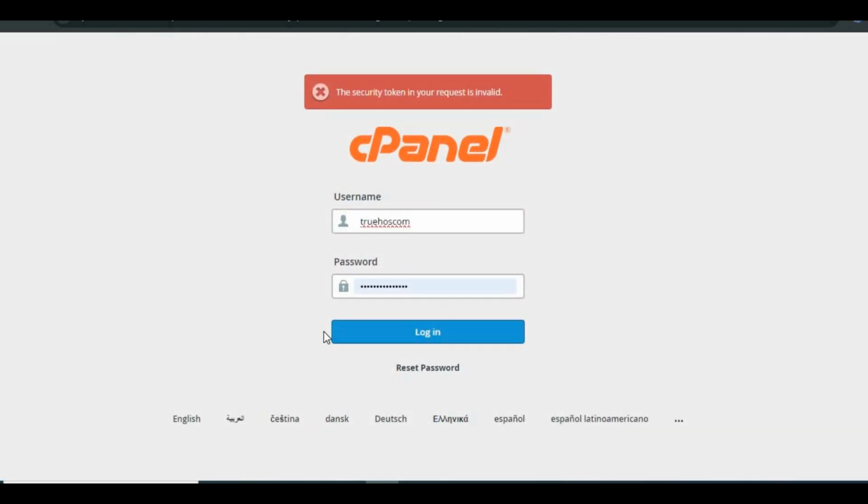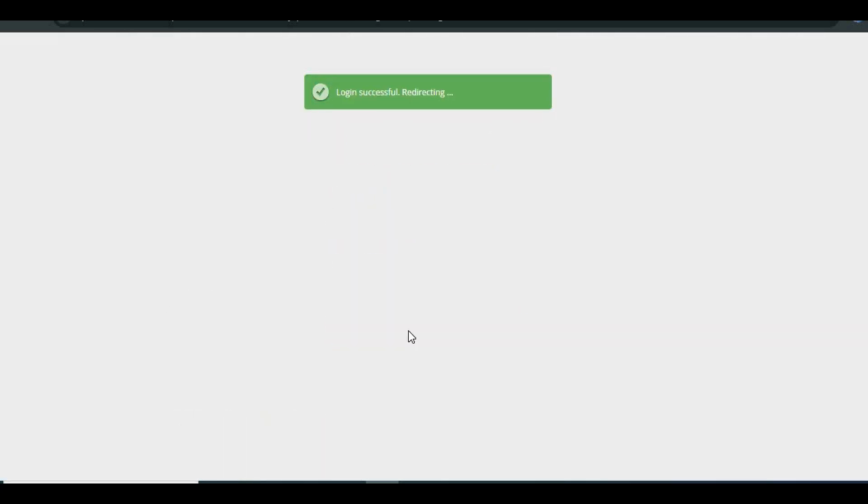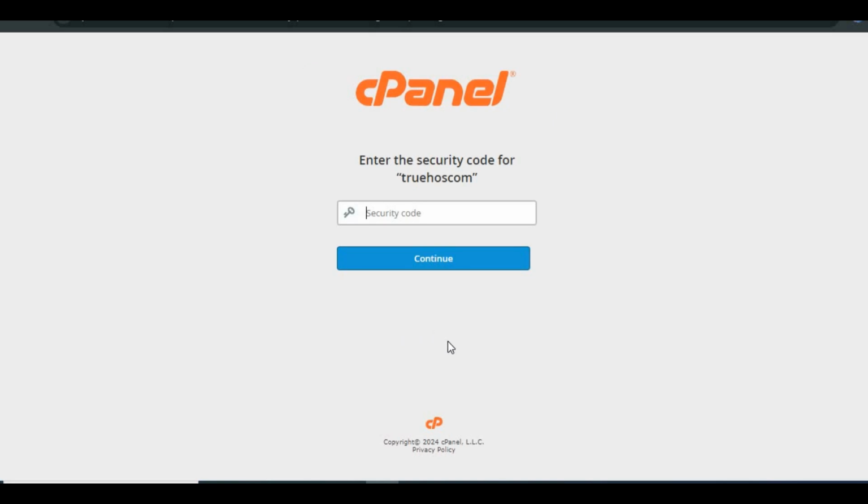And that's it. You've successfully secured your cPanel account with two-factor authentication. From now on, every time you log in, you'll need both your password and a unique code from your phone, making it much harder for hackers to get in.